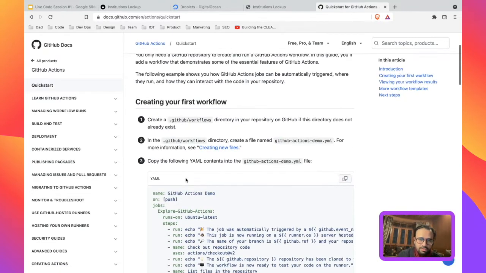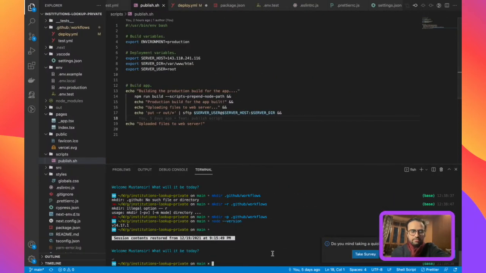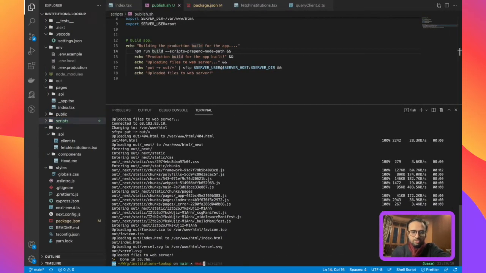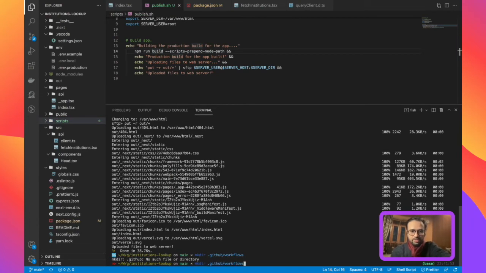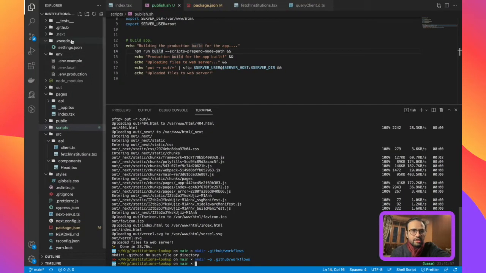What we have to do is create a directory called .github, and inside it create a directory called workflows. So what we'll do is create this directory, and sorry about that. So it's going to create this directory, and here you see my workflows directory.